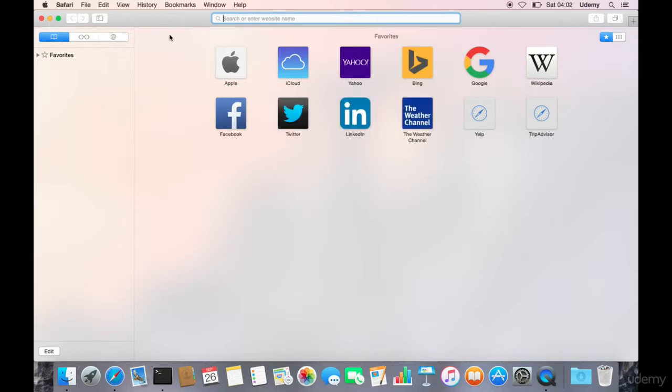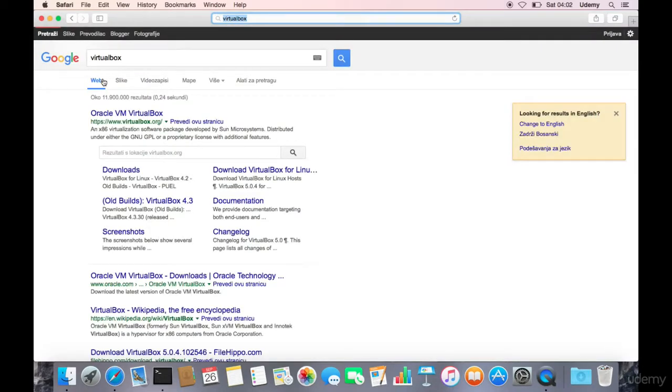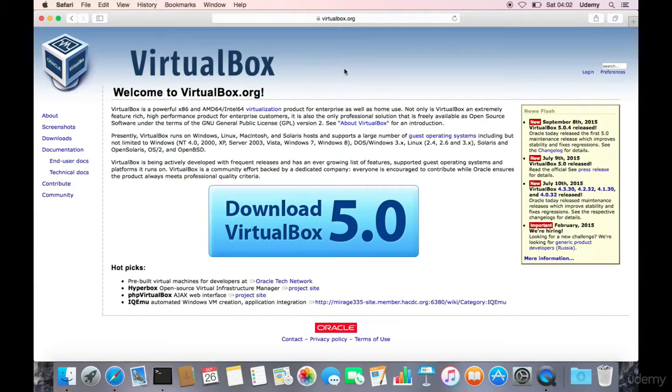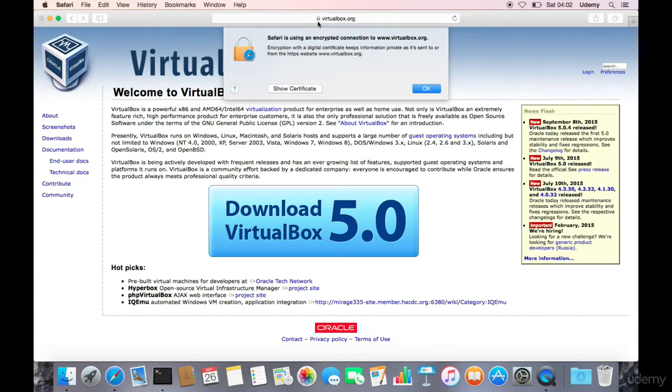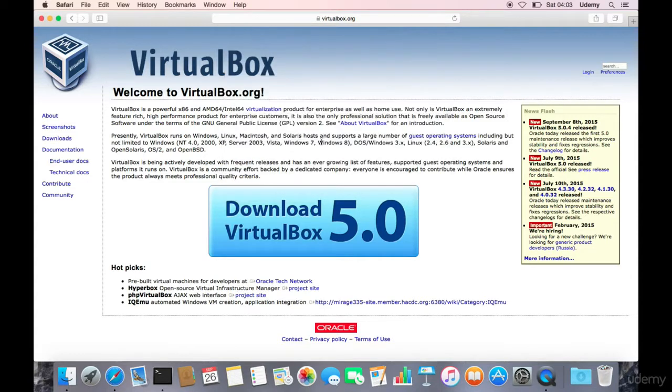So let's go ahead and first open up the VirtualBox website. Let's perform the search. Type in VirtualBox and search for it. Okay, so we got https://virtualbox.org. So here we go. Check if it's secured. Safari is using an encrypted connection. Show the certificates. Signed VirtualBox, issued by VeriSign. Okay, I know that they are the ones issuing the certificate for this site, so that's fine. Go ahead and check the certificate anyway and make sure that it's HTTPS, just in case, because people tend to put up fake websites quite often. And then go into downloads.